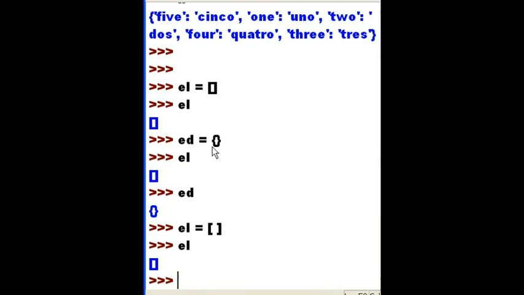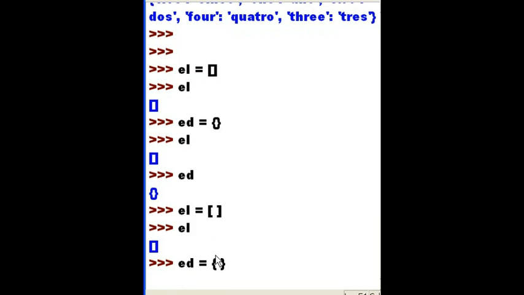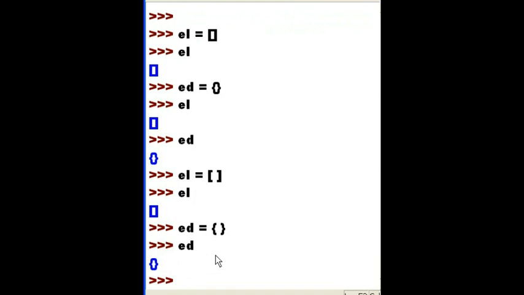Can you do that with an empty dictionary? Let's see. ED equals open curlies, space, close curlies. Now that looks like an empty dictionary. Hit enter, ED, and there it is. So Python automatically gets rid of that empty space.